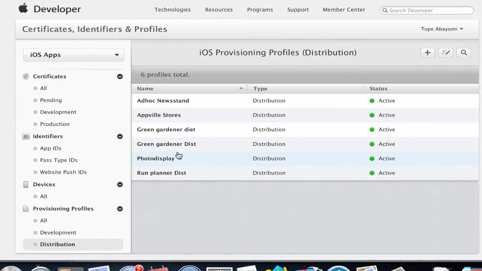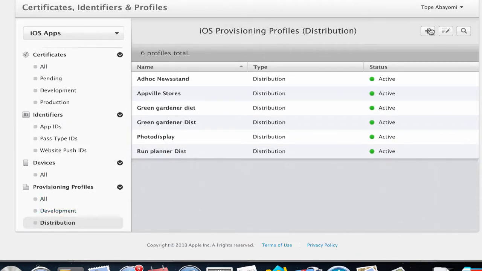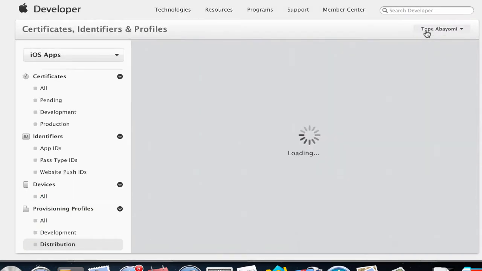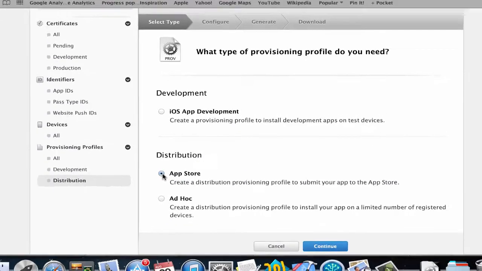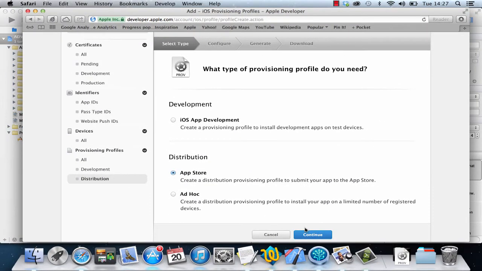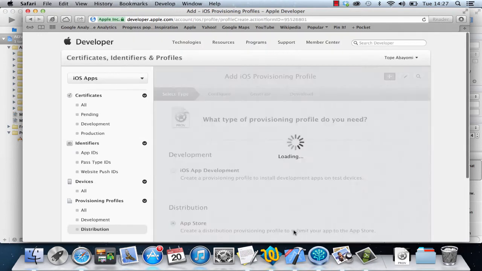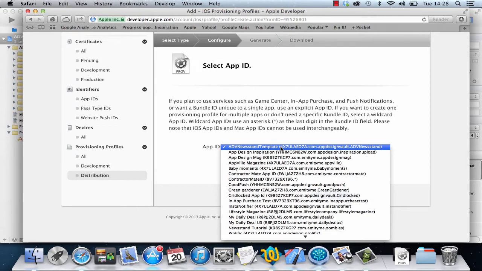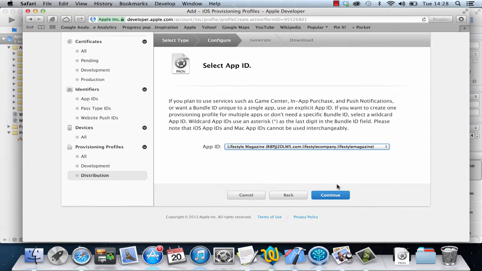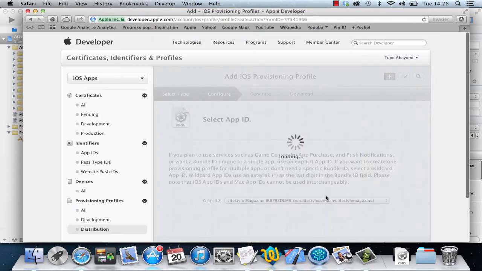All right, and then I'm here on the provisioning profiles tab, and I'm going to click on the plus button. And then I'm going to create a distribution profile, and this we can use to distribute to the app store. So I select that and I click on continue. And then you will select the app ID for your app, which we created previously. So in my case, it's called the Lifestyle Magazine. Then I'm going to click on continue again.